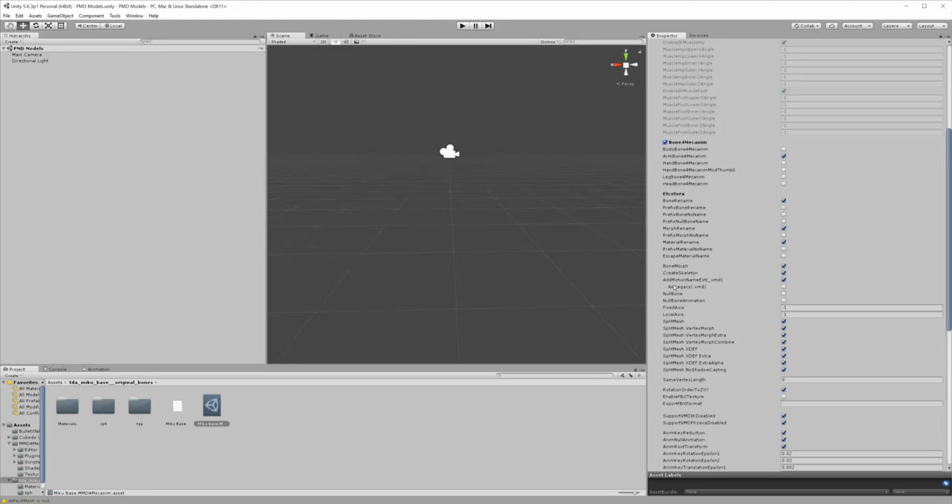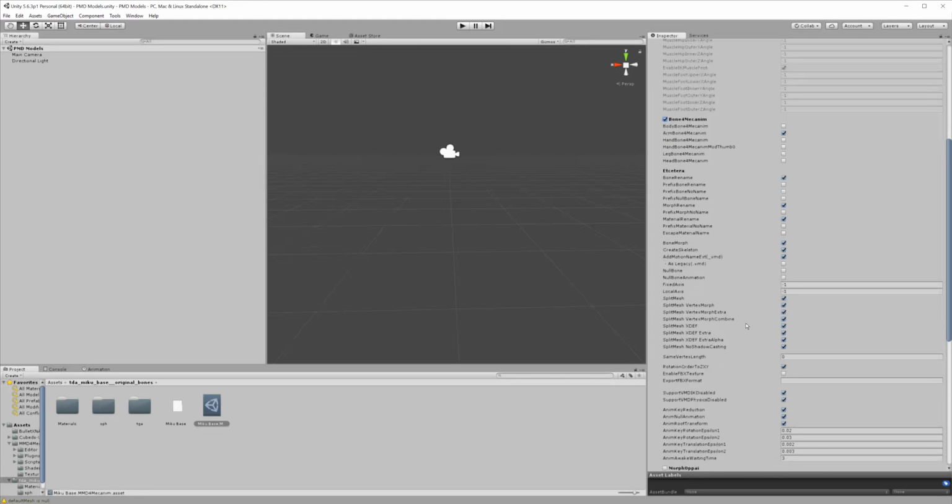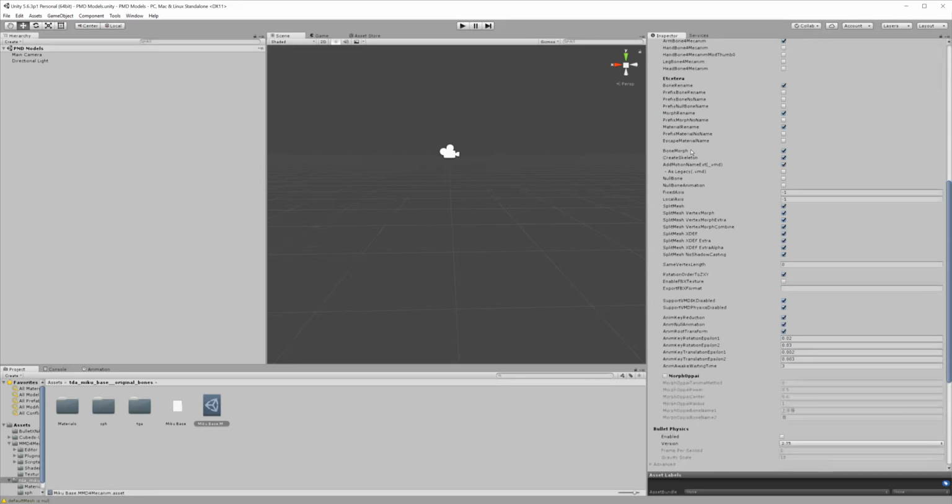You can uncheck everything else in here. This actually puts dots in front of it just so you can easily find things you don't need, but you actually don't need this. I'm going to show you another way to fix things. So bone morph you do want, create skeleton you do want, add motion name extension VMD.